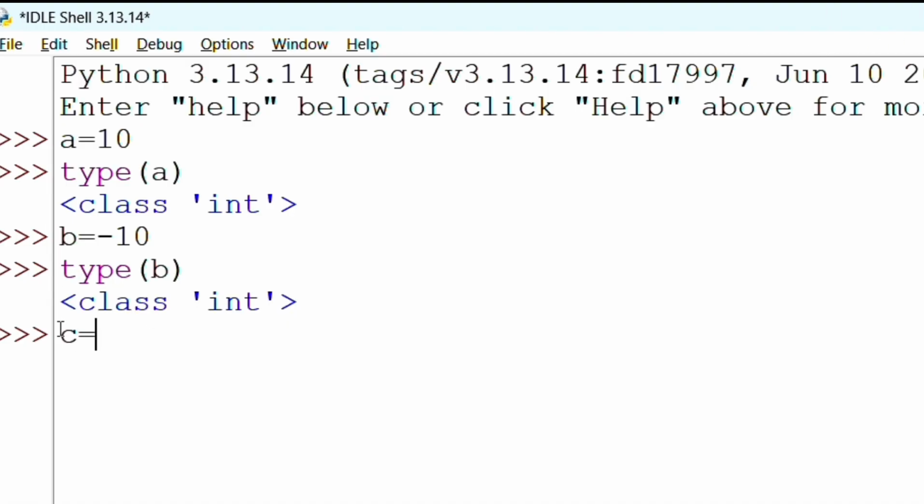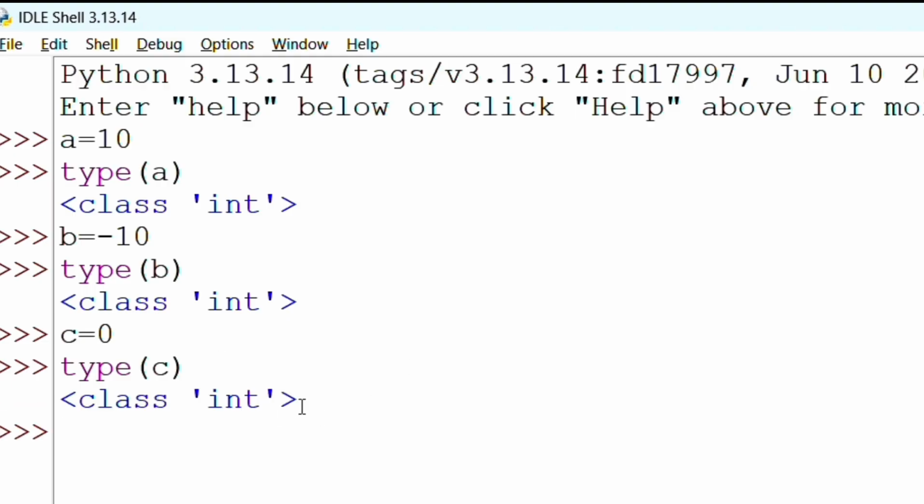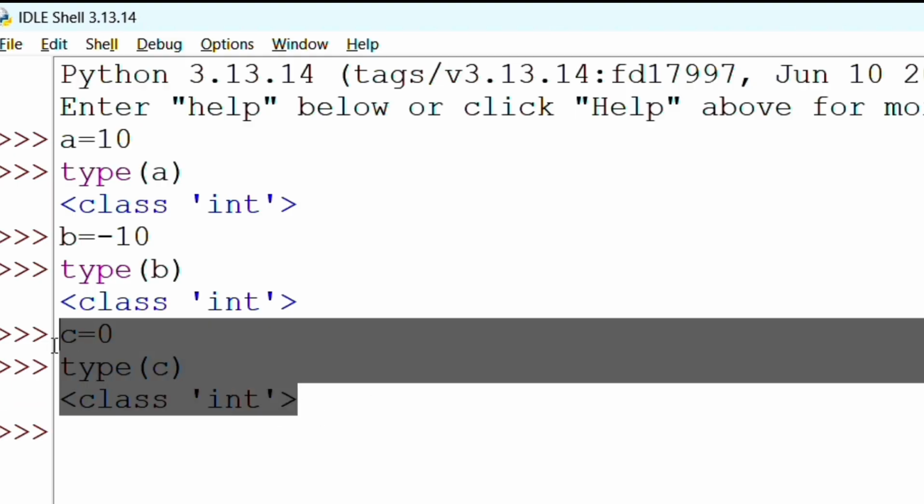Like that, take a variable with the value 0. So c equals 0. To check the type of c, use the type function. Type of c. Hit enter. It prints class int, because 0 also is a number, so the type of c is integer.